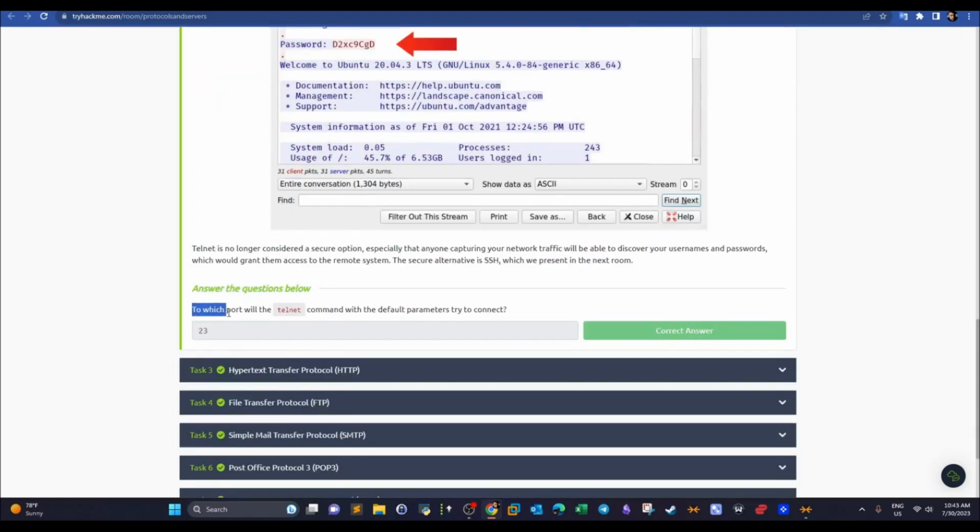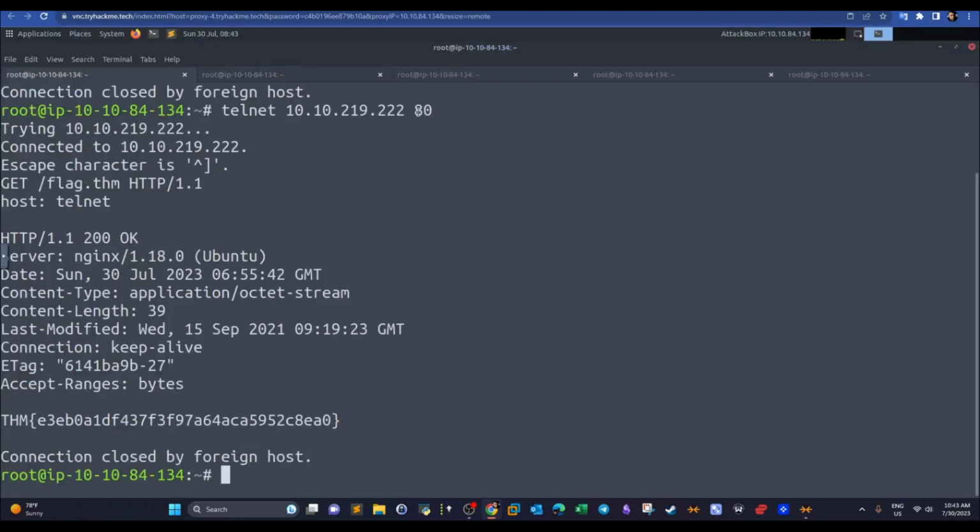So to which port will the Telnet command with the default parameters connect to? If you don't specify a port, Telnet will try to connect to the machine on its Telnet server. If there is a Telnet server running on the machine, we will be able to connect, and the port used is 23 by default if you don't specify any other port.